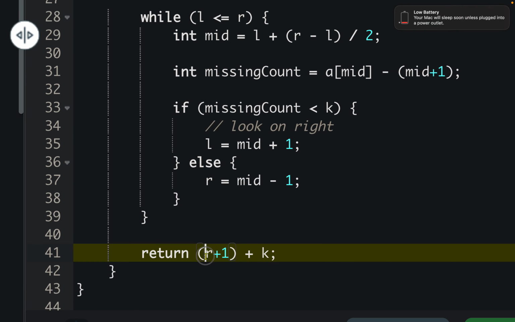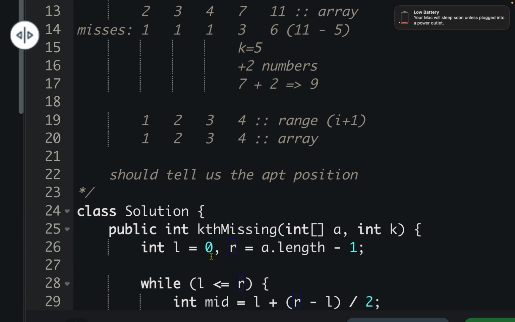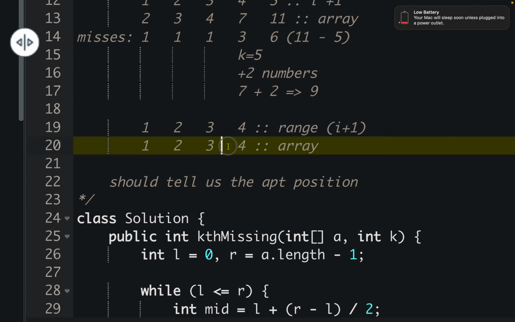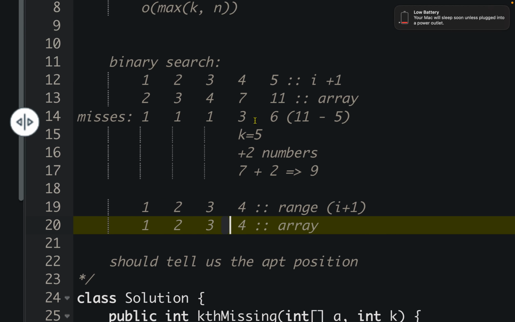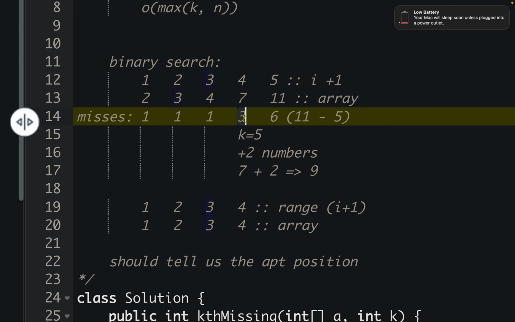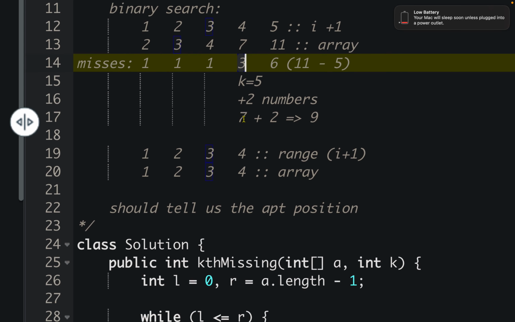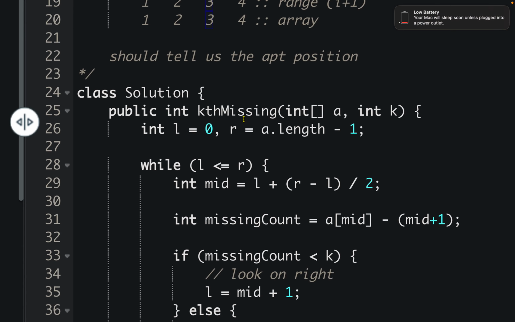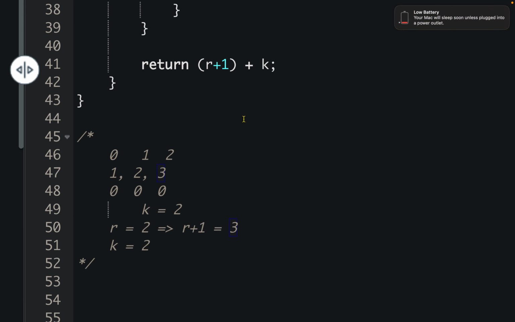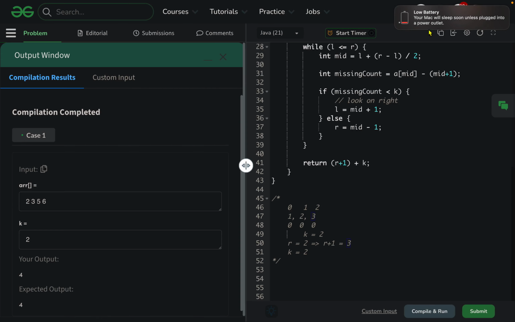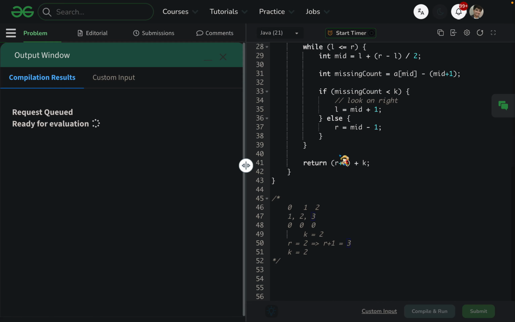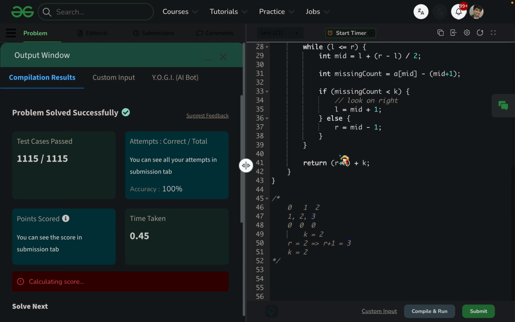So r is chosen because r was the appropriate position at that point where we can fit the k. So in this case, it would have been this point. So far so good. Let's compile this code. For any compiler errors, there seems none. Let's try to submit this. Cool.